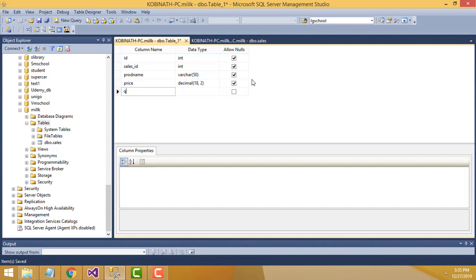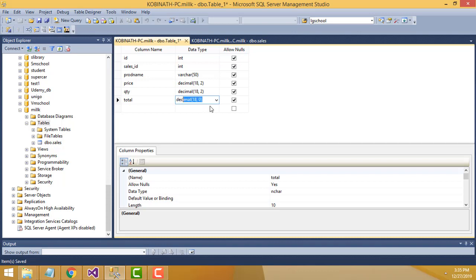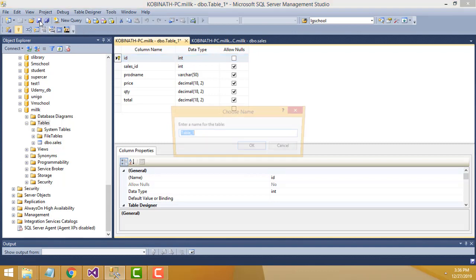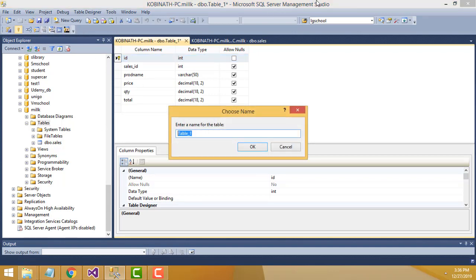After that, quantity also we have to set like this, decimal, right. After that, we have to set the total as well. Perfect. Now what I am going to do is here, we have to set the primary key, select this one, set primary key. We have to save the table. We have to name it sales products. This is the sales product table.